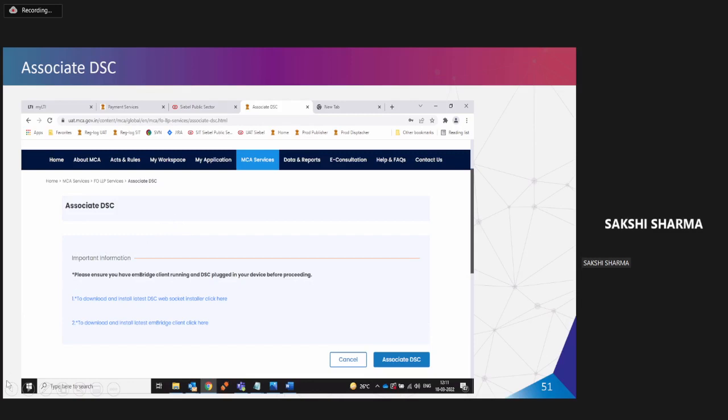To add to what Rohit is saying, EM Bridge, which is the second option, is a requisite for associating the DSC. So before you go ahead and associate your DSC, make sure that EM Bridge is installed in the system and is running in the background. Also, for a first-time user, we need to change the PIN of the DSC. If this is the first time that you're associating your DSC on V3, you need to change the PIN first and then go ahead with the association. So it will be a seamless process for sure.